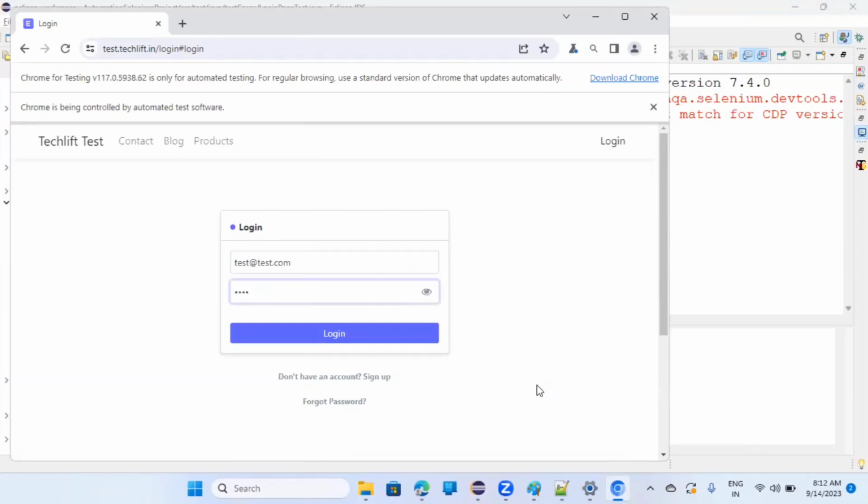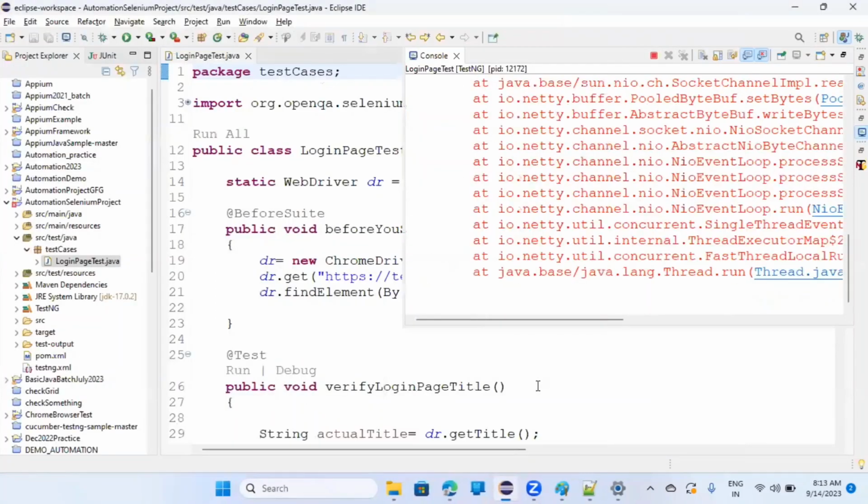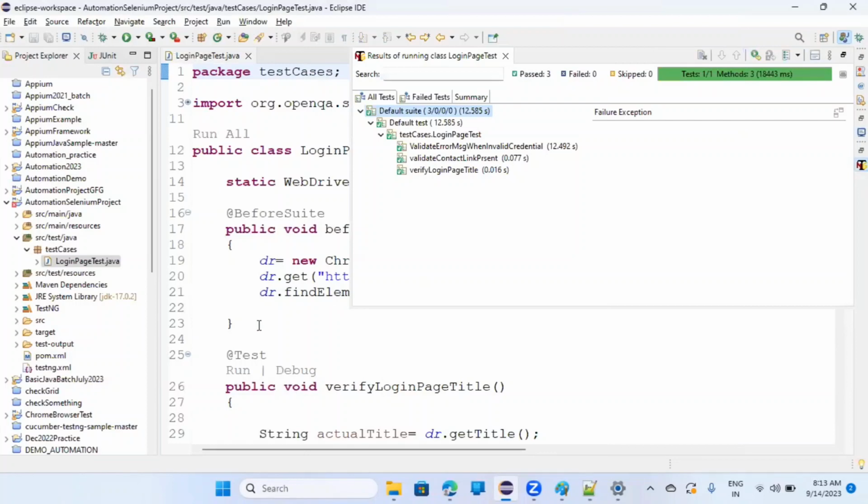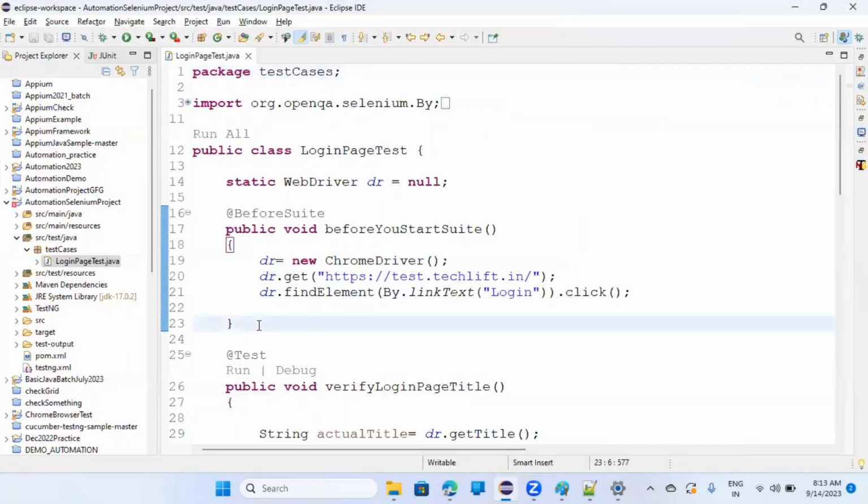Yeah, it is executing some test cases. There is no order. Have you checked it? It is executing the third test case first, maybe, right? Something like that. So all three passed. Fine. Great.